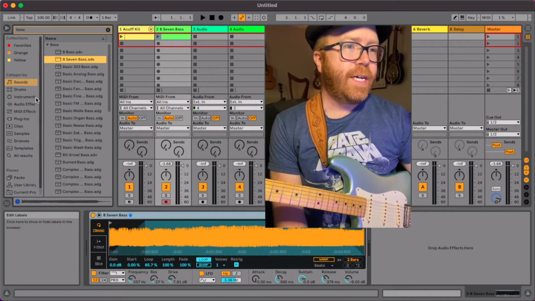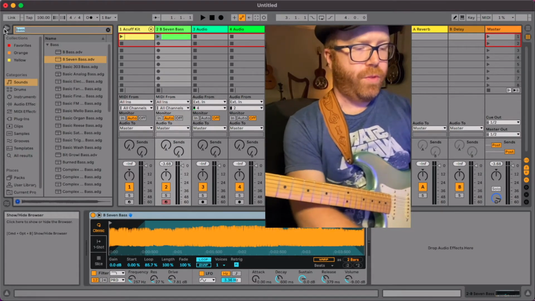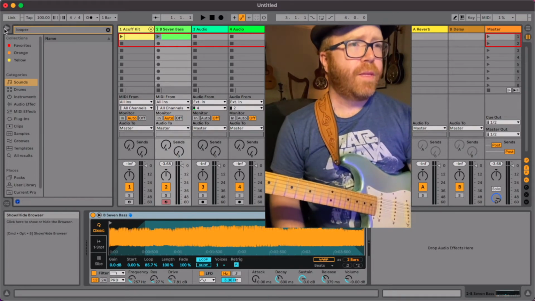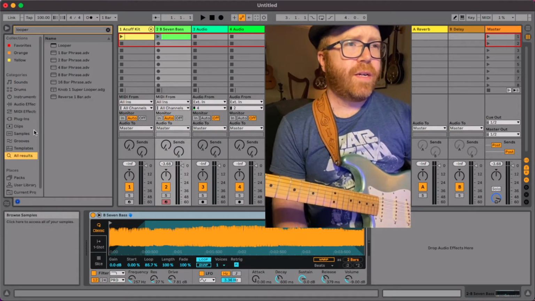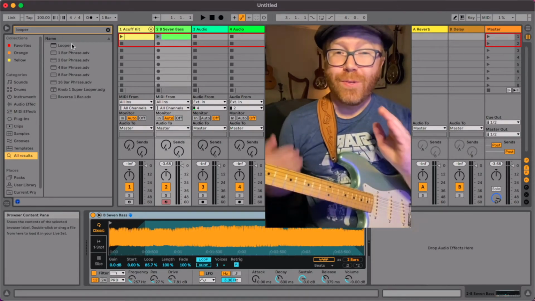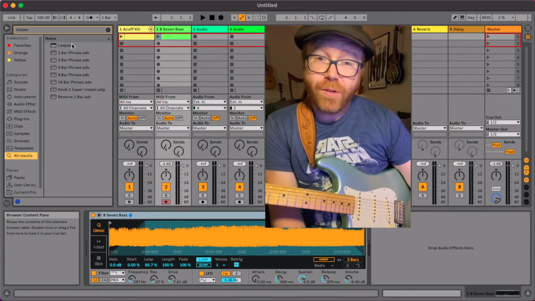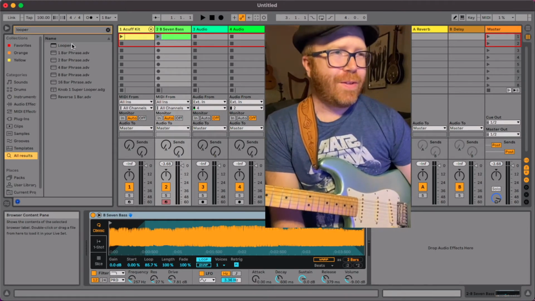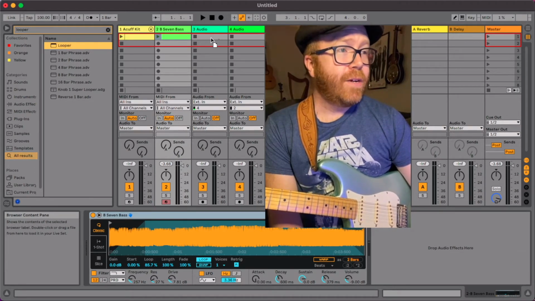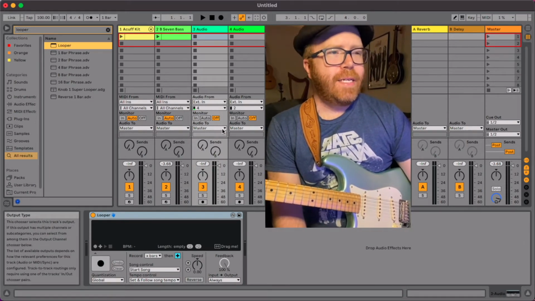You want to find the looper. If you look for looper, you have to go to all results and type in looper. By the way, there are multiple ways to accomplish this. This is just an easy way that I figured out. So if you know a better way, leave me a comment and hopefully it'll help some people out. So I'm going to find the looper and drag it over to this spot.